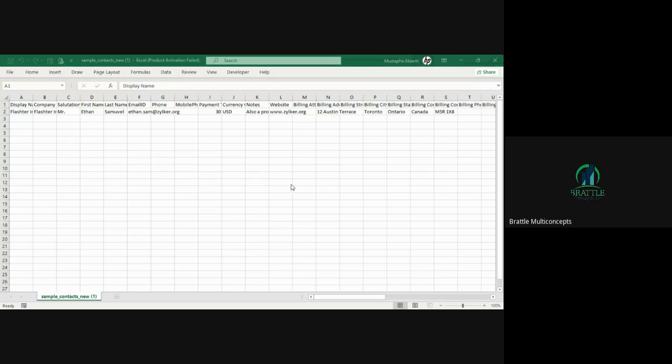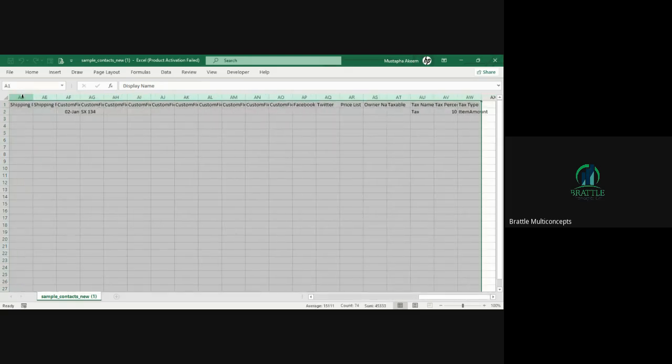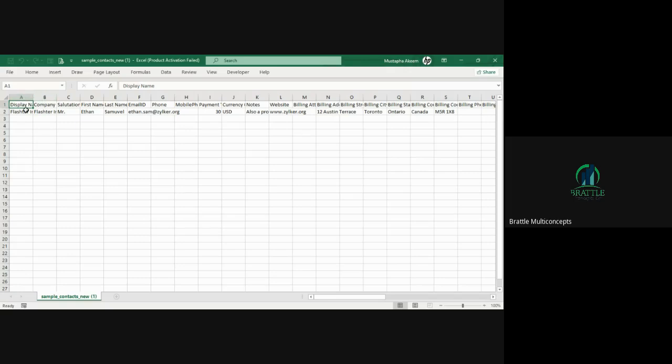So you can see the sample of how they want this to look. You're going to fill these columns. We have the display name, company name, salutation, first name, last name, email ID, phone. You don't need to fill all of this, but any column that is applicable, you fill them, especially the name. The name is the most important part of this.